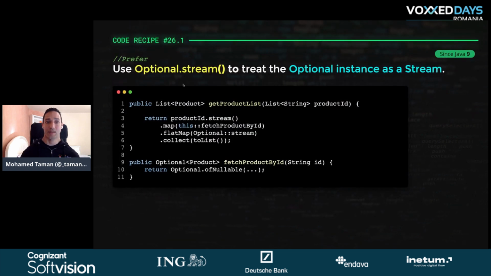Use Optional.stream to hook in and treat the optional instance as a stream. So I have the same method, but see, it's very easy and much clearer. I'm using the stream. Yes, I'm doing the mapping because I'm interested in getting all the products based on their IDs. And now I'm using flatMap because I'm saying, hey, try to make this product a stream. I'm using flatMap to not wrap it as an optional, so I'm interested only in the product, then collect these products to a list, and that's it.